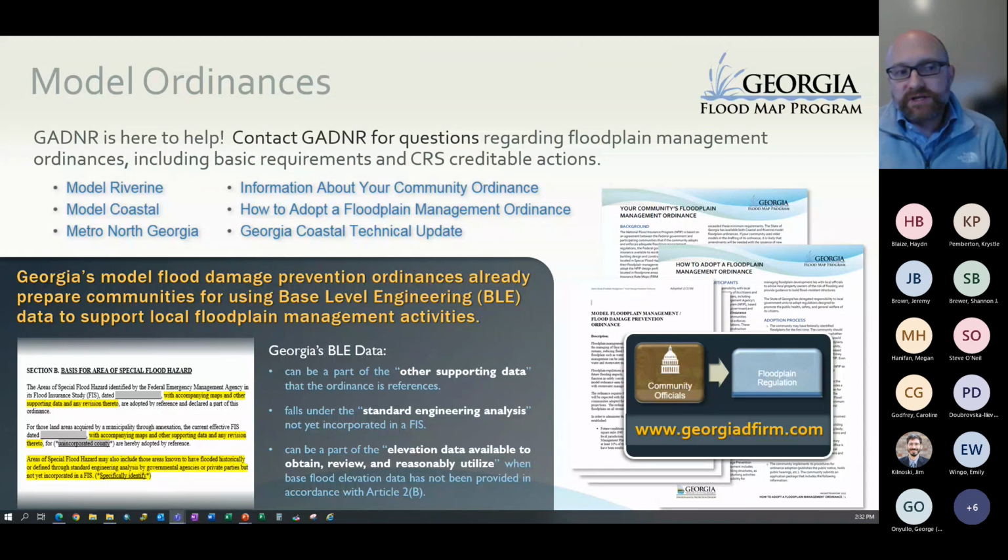As you consider using the BLE analysis, it's good to also take a look at your ordinances and make sure that they're updated and contain the necessary language that allows you to use these data sets. If you are using the state's model ordinance templates, it very likely already has that language. But if you have any questions, I would encourage you to reach out to the Georgia DNR Floodplain Management Unit staff. We have the model ordinances posted on georgiadfirm.com for your review.